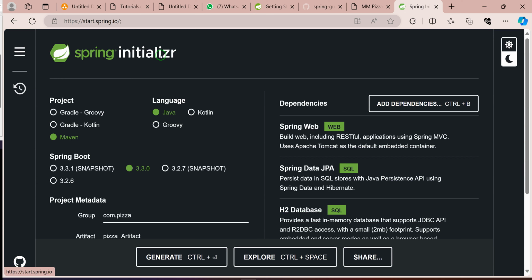So Spring Boot Initializer. First on this side is a project. You pick the project. What do you like? If you like Maven or you like Gradle, you pick one of them. Groovy, Gradle, anything you like. That's the project section. And on this side is a language. What language do you want to pick?